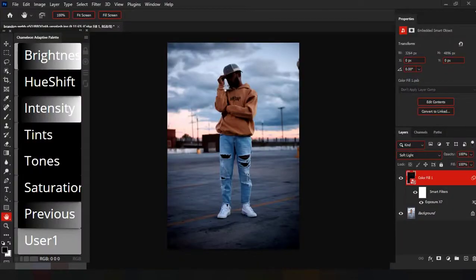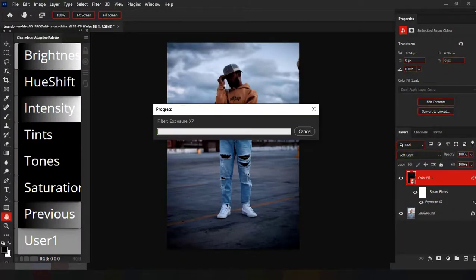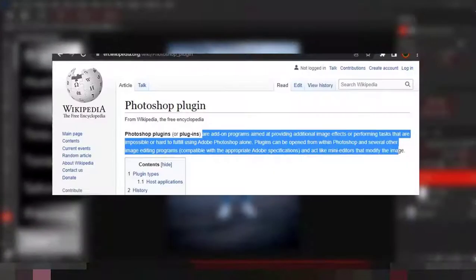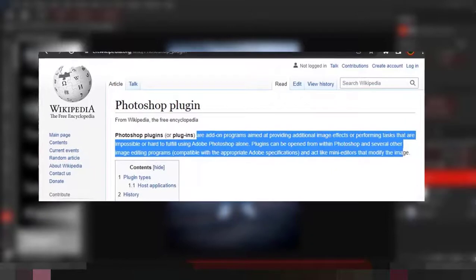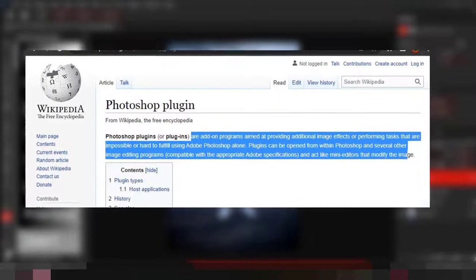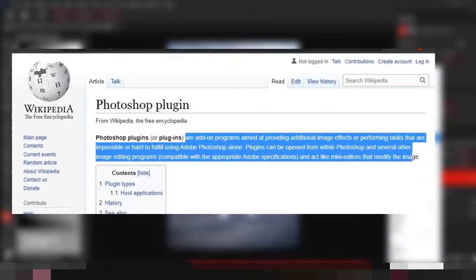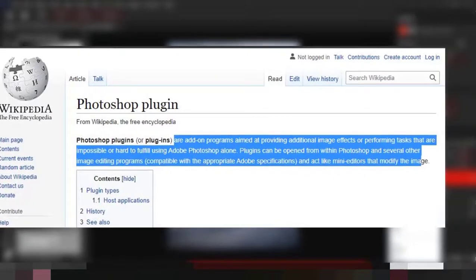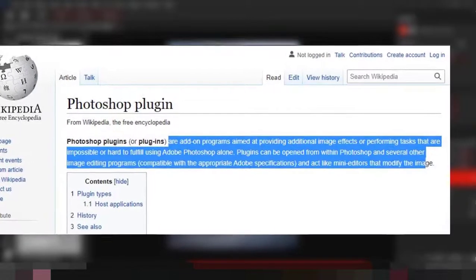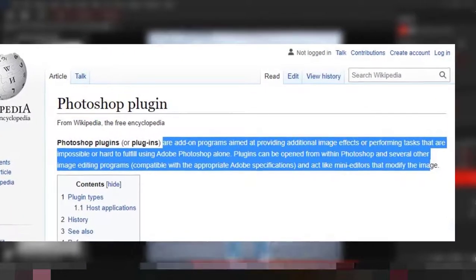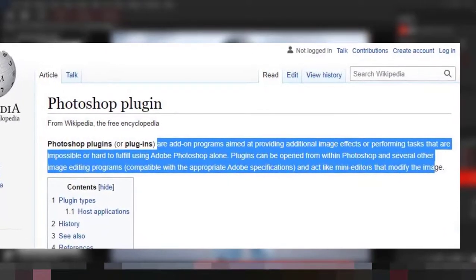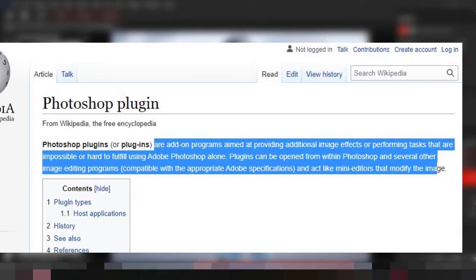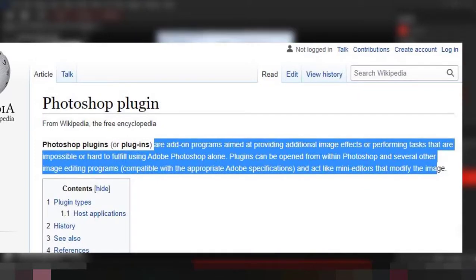So what is a Photoshop plugin? This is the definition I had from Wikipedia. Plugins aim at providing additional image effects or perform tasks that are impossible or hard to fulfill using Adobe Photoshop alone. Photoshop plugins are used to add special features or effects to simplify the process of various graphic design effects, or make your digital creations more impressive.